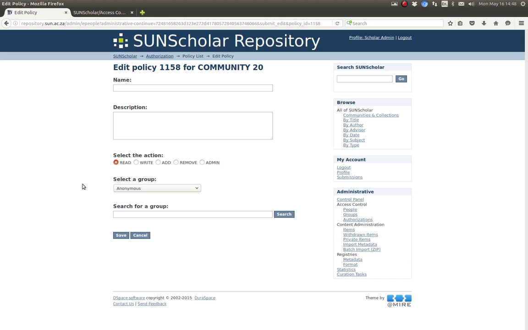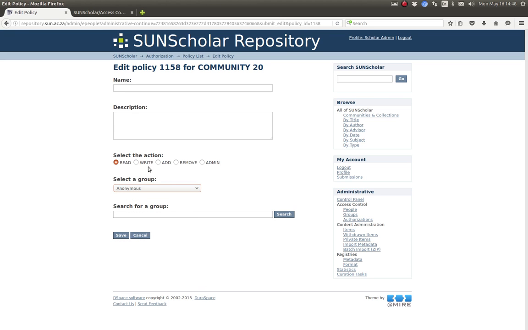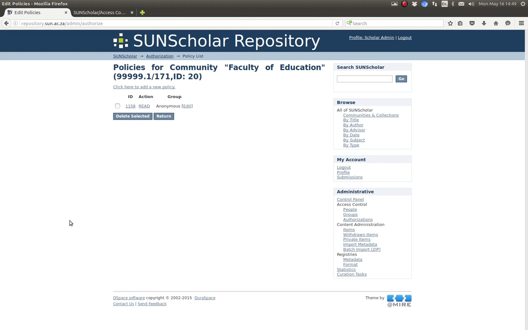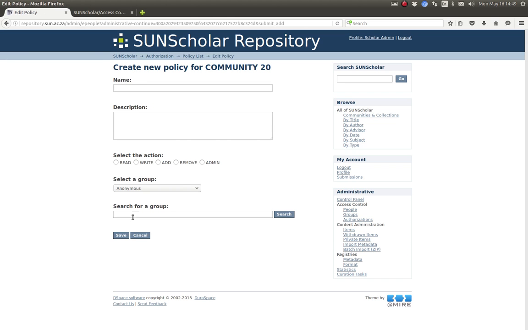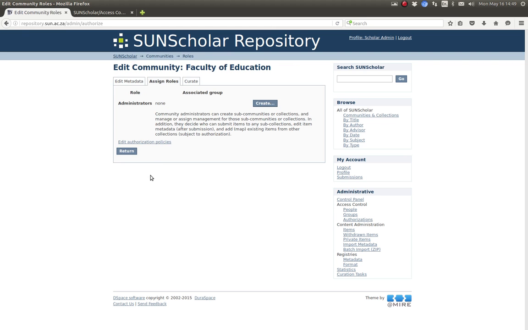And here you now can restrict access to a certain group, or leave the access to anonymous, or change the access from read to write, to add, to remove, to admin only. Okay, cancel that. Now, for example, we want to add another policy, we just click here, and again, we select what kind of policy, what group may have that. Now, this is a policy, it is not an embargo. Remember, this is a policy, this is something that has no date parameters.